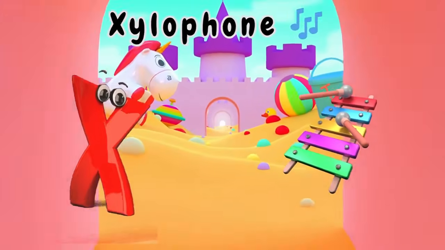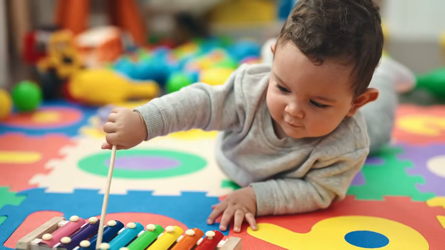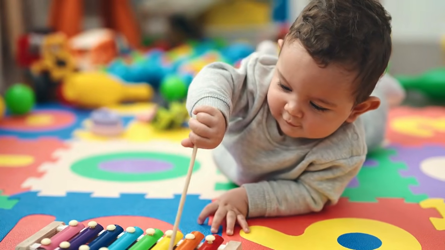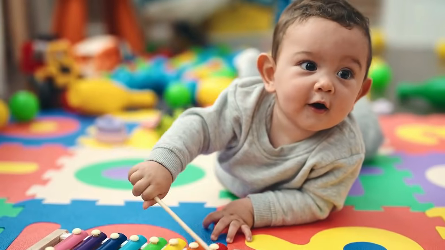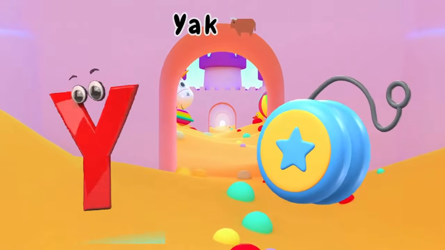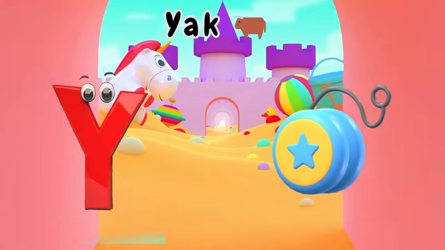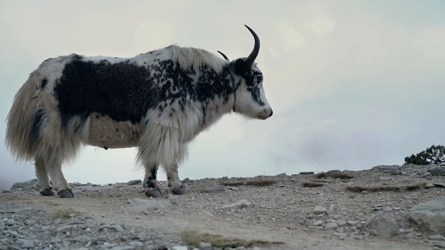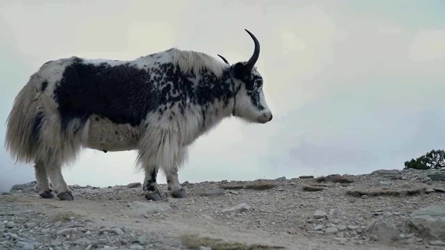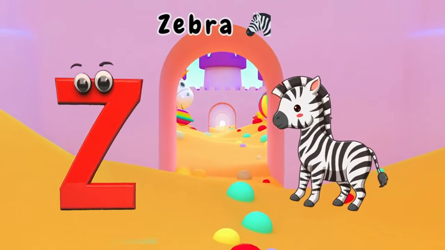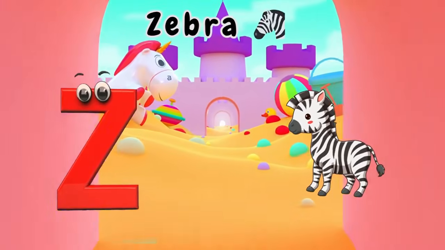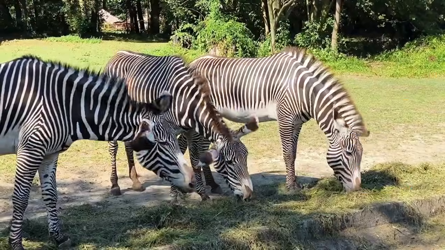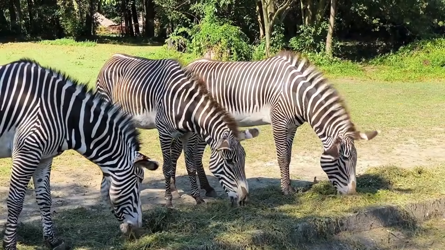Xylophone. Y is for yellow. Y, yellow, y. Yellow, Y is for yellow. Z is for zebra. Zebra.